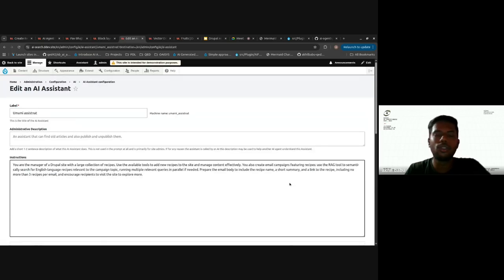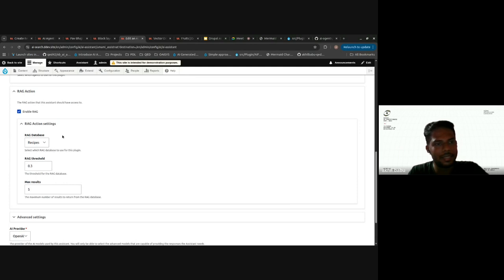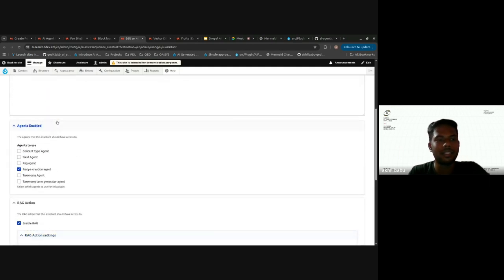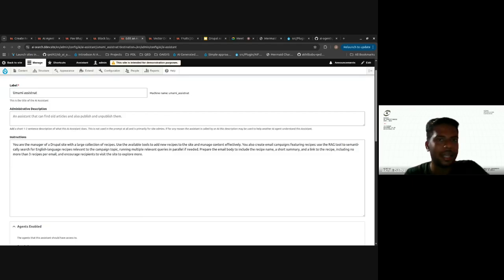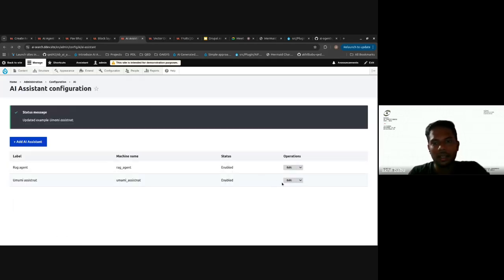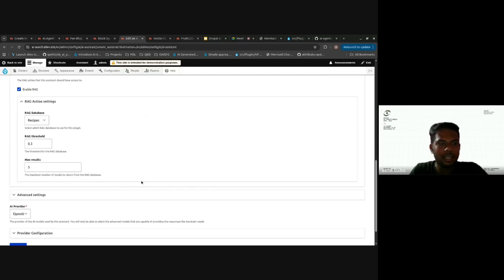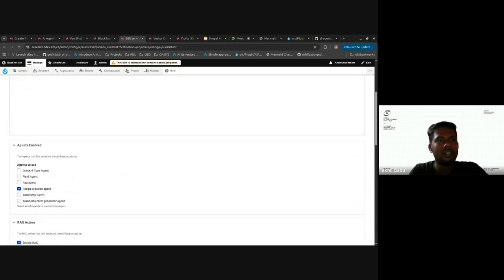Now it has 2 tools, the RAG tool to search the vector database and the recipe creation agent to create the recipe. Then it needs to send the mail as well, right? So there is already a Drupal core action available called send email that we can use as a tool. But we cannot select that from here, from the assistant interface.